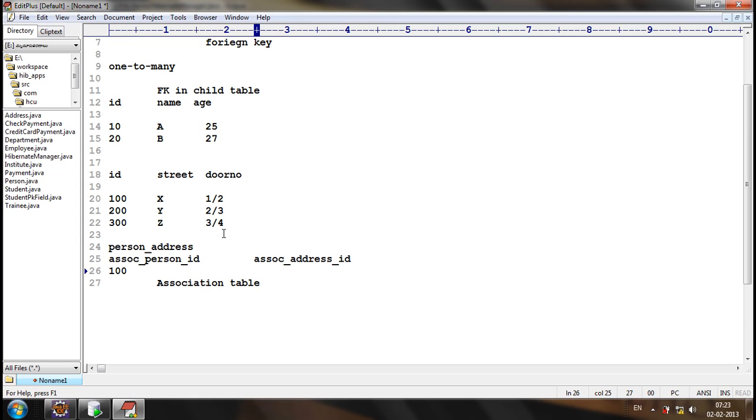Like 100 to 10, person is 10, 100, 10, like this. Okay, like this we can associate one person with multiple addresses, in an association table, in an additional association table.